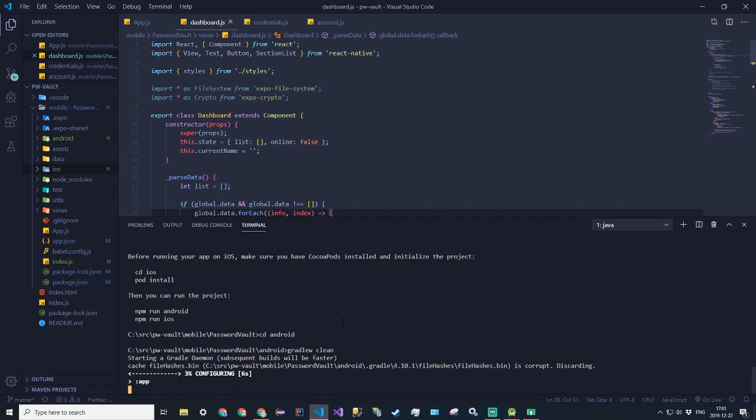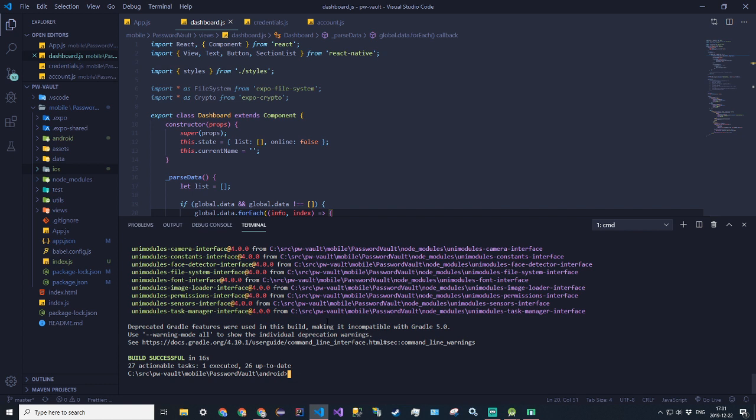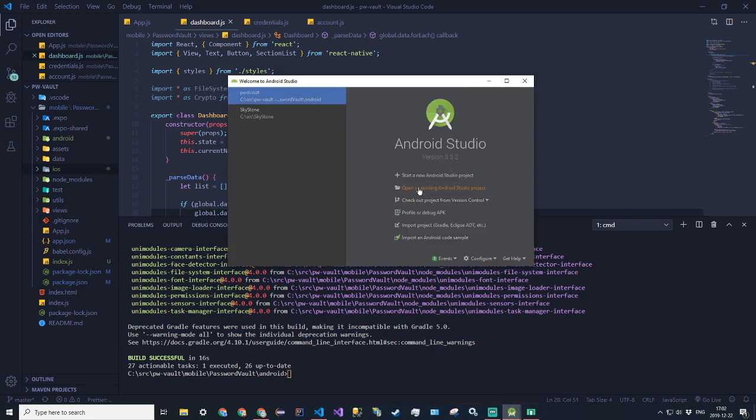And this is also going to take a while because it needs to start the Gradle daemon. And that'll take a while. Actually, no, that didn't take too long. Okay, so in Android Studio, we're now going to open up the project.